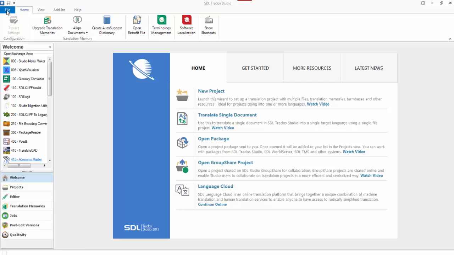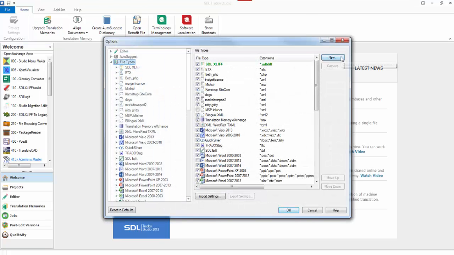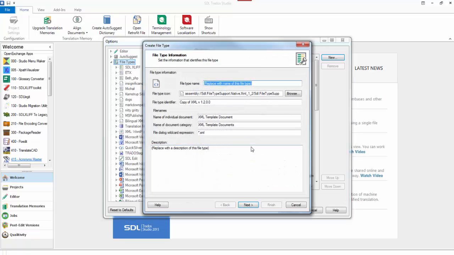So let's go File, Options, New, and I'm going to create an XML legacy embedded content. The reason I'm picking that one, I could pick the new one, but the old one just allows me to create a couple of regex rules, regular expression rules, which is all I need for this file, in a very simple way without having to deal with two file types. So that's why I've chosen to use this one.